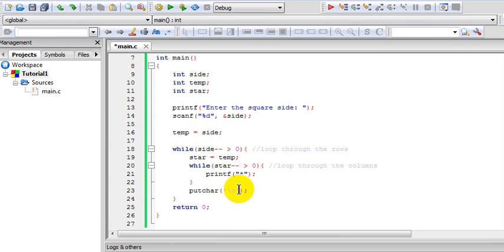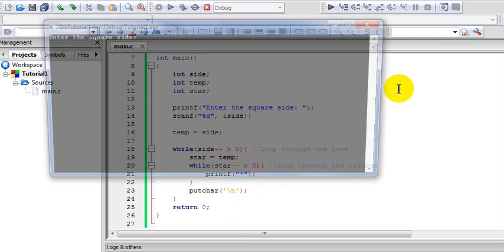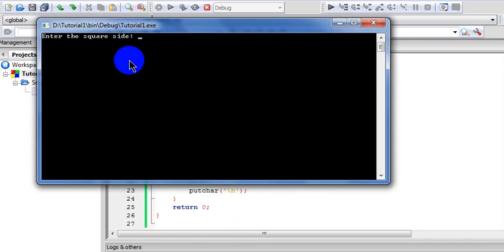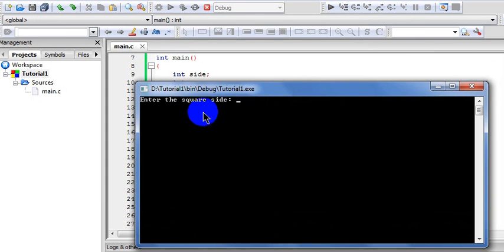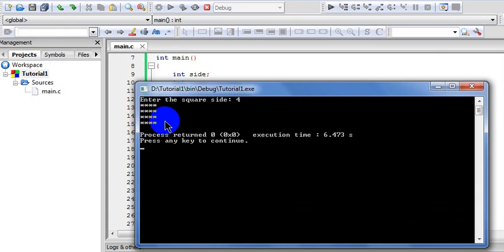Now putchar is nothing but, as we saw in the previous tutorials, getchar was to get a value, and this will just put a value. Now I'll build and run it. I'll show you. Now we have prompted the user, so if he puts 4, we get a 4 cross 4 square.